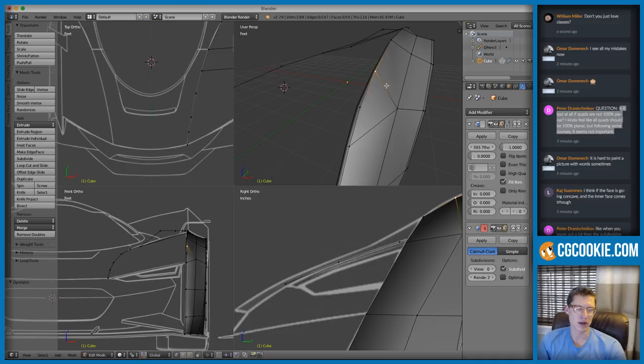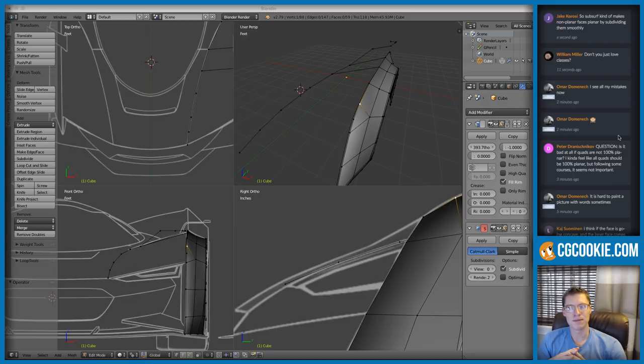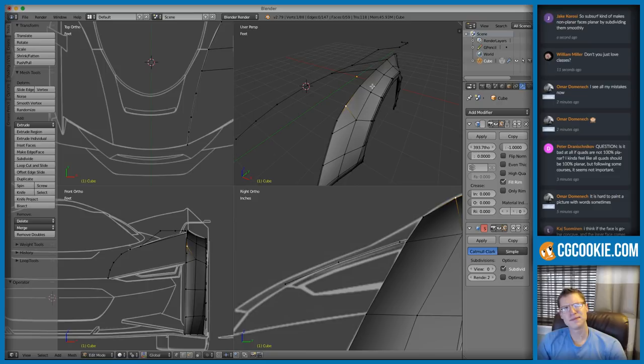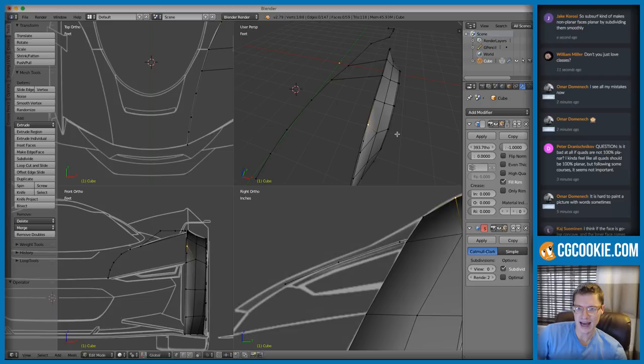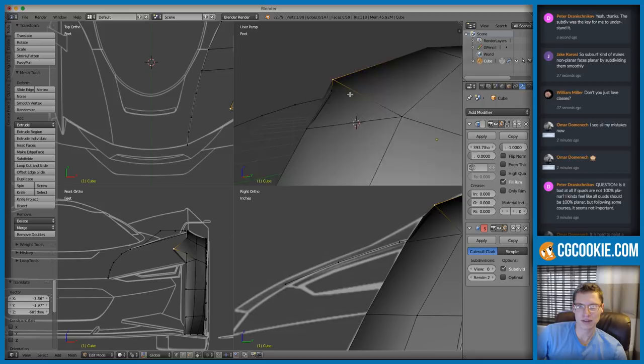But yeah, subdivision surface solves a lot of the issues with your non-planar geometry when you use it subtly like this. Just be careful with non-planar. Don't make it extreme. And it's usually pretty intuitive when something is bad like that, right? It starts to create really bad issues with the geometry. So it's pretty intuitive when it's a problem, I guess is what I'm trying to say.